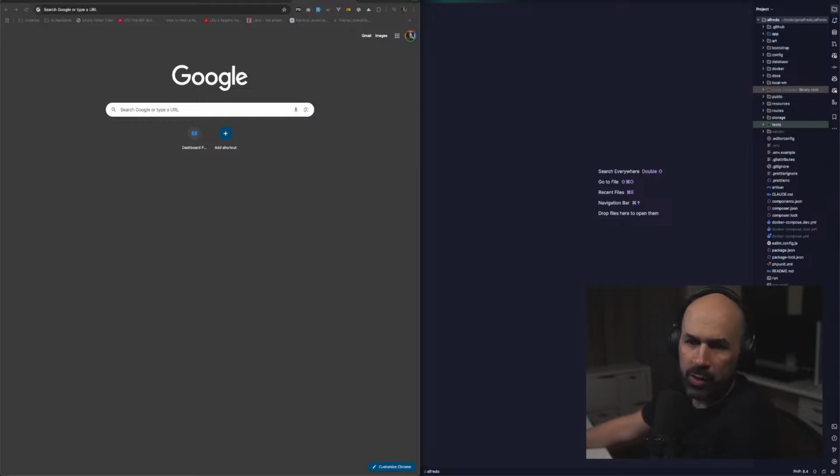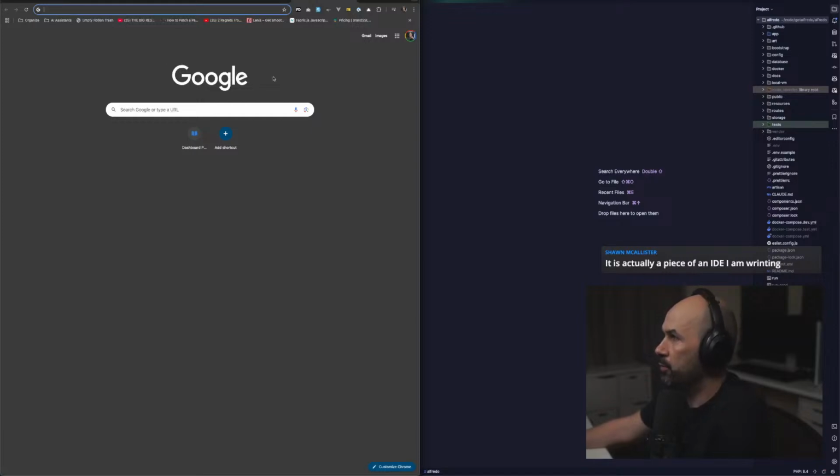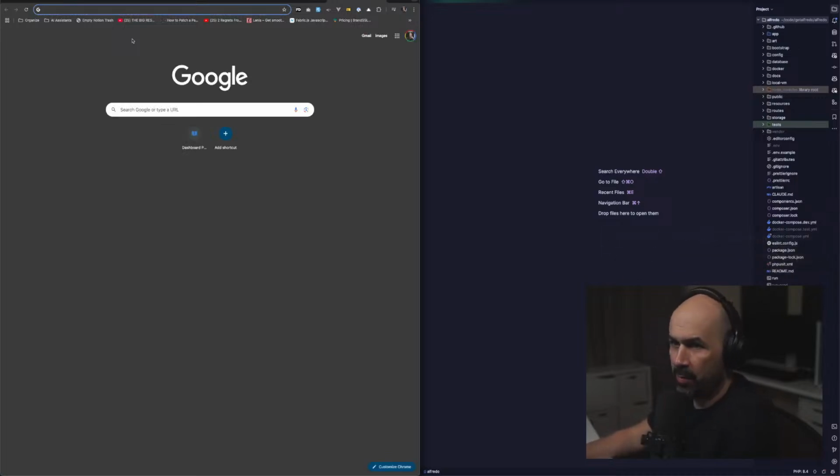You installed multipass? What do you mean, Sean? It is actually a piece of an IDE I am writing. Oh, okay. Tell us more. Pick and Flow said, gotcha, makes sense.